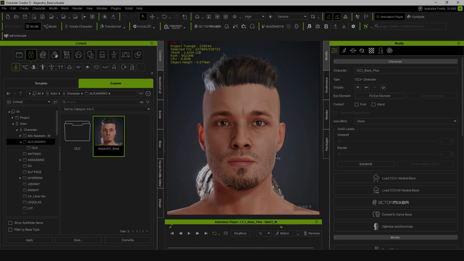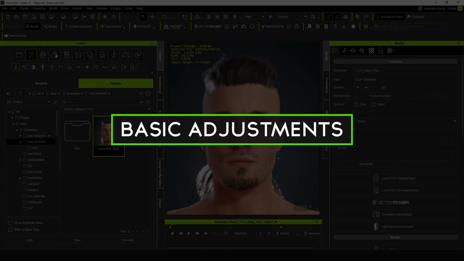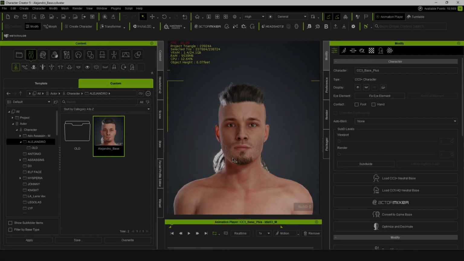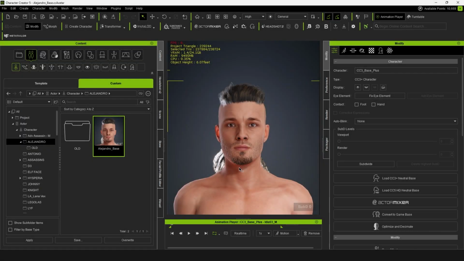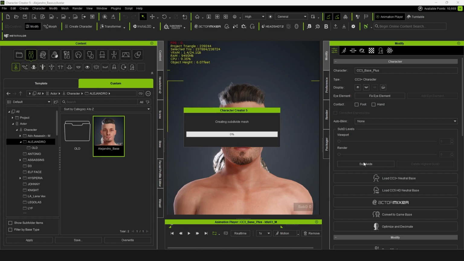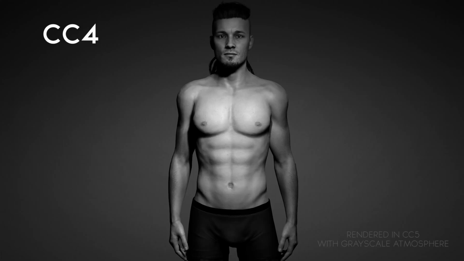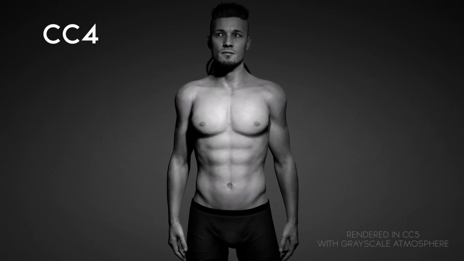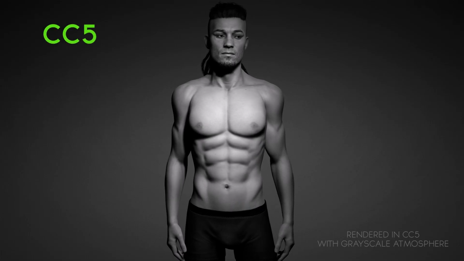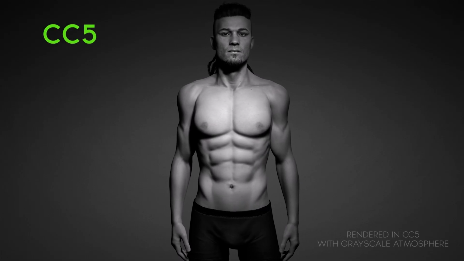There are 3 things that you want to do to get your character up to the next level when it comes to CC5. First thing you can do is increase your subdivision count. So CC5 allows you to go from subdivision 0 to 2 additional subdivisions. So we're going to hit subdivide and then we'll hit subdivide again. Now with these additional subdivision levels, you're getting so much more detail within the topology. Obviously it's a lot denser.